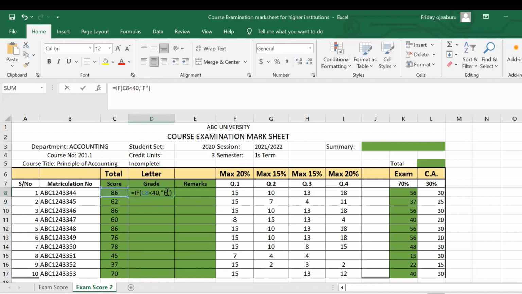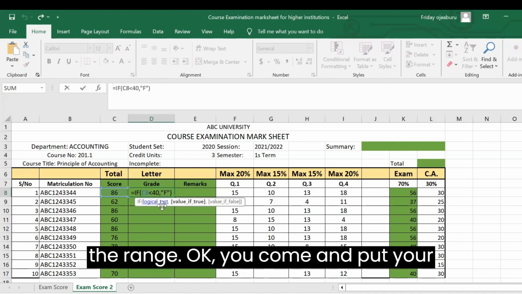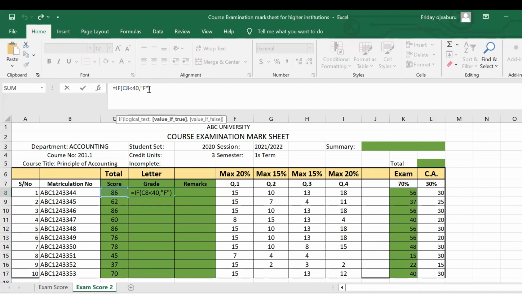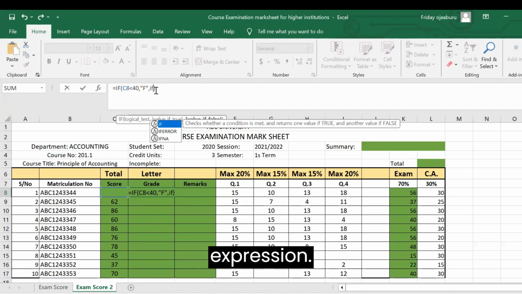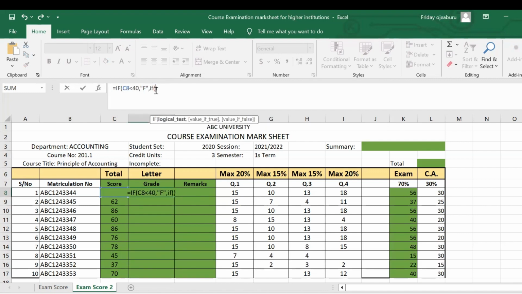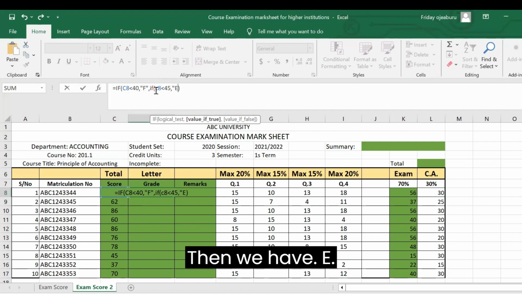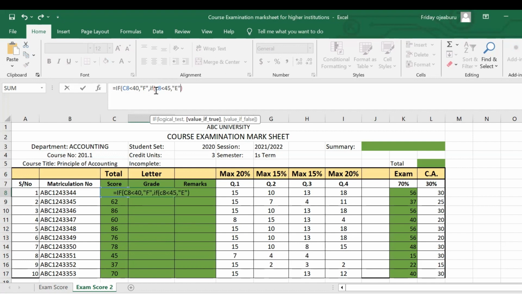You see, this is false now because it is outside the range. You come and put your cursor before the close parenthesis. Then you come again, same expression. See, it's less than 45. If it's less than 45, then that means that the student will have E.